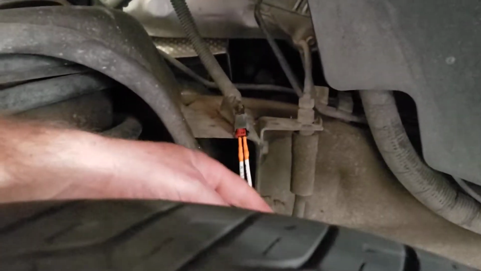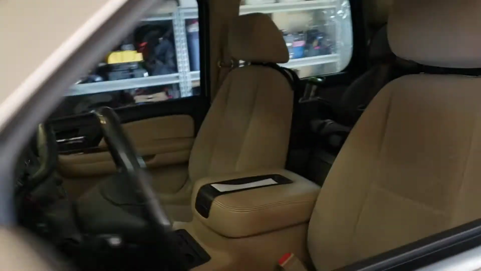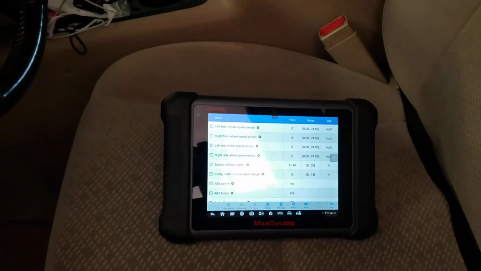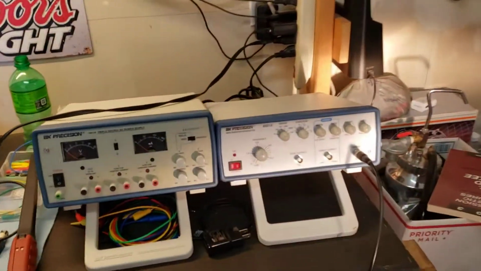All right, so now what I want to do is send a signal into this harness going to the electronic brake control module. So I got my leads out there, got key and engine off, scan tool pulled up, data, and I need to set my function generator up.